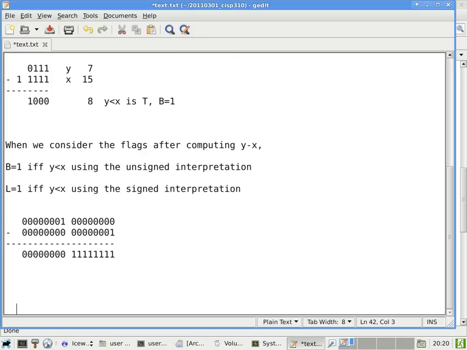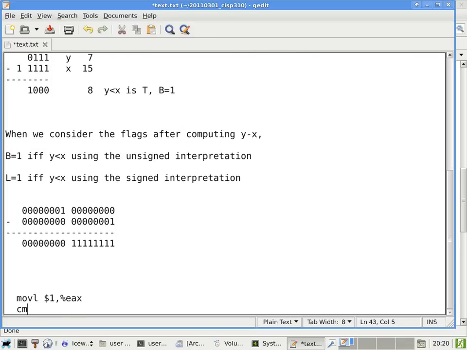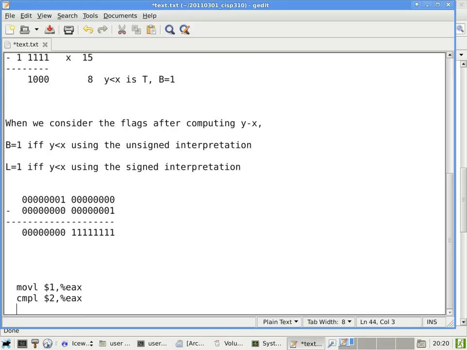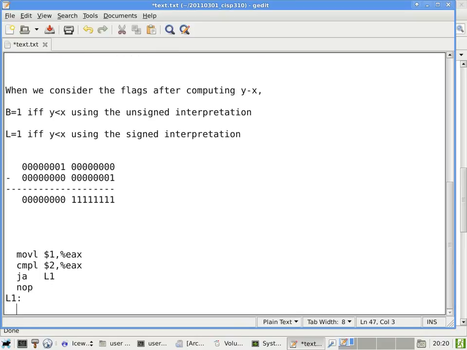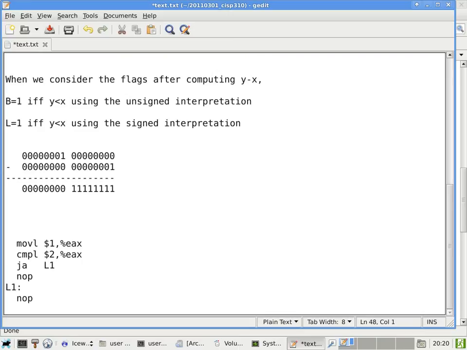Okay. So let's say we have a compare instruction. Let me just give you one complete example. We'll move a 1 into EAX, and then we have compare long. Let's say 2 and EAX. And then we have a JA to label L1. L1 is over here. We have some instruction here, and then we have an instruction here. Okay. So this is a little bit of a program to give you an idea of how we interpret JA.